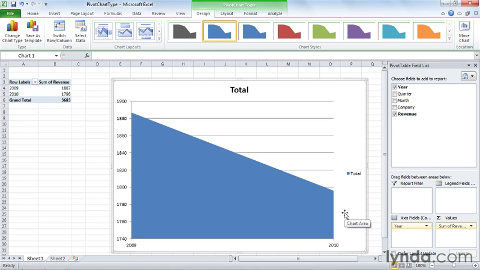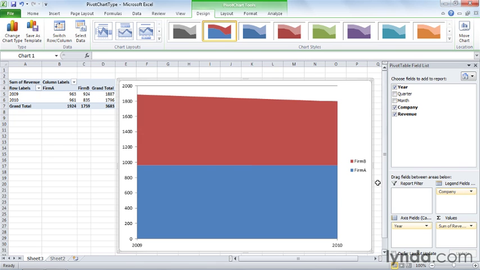Now let me show you what it looks like when I add company back to the Legend Fields area. So I'll drag the company field there. What this area chart does is emphasize the magnitude of change over time and also how much each data element contributes to the total for a given measurement.